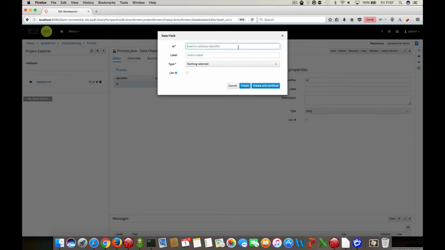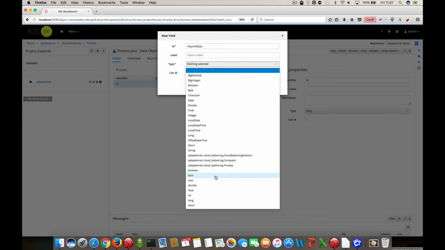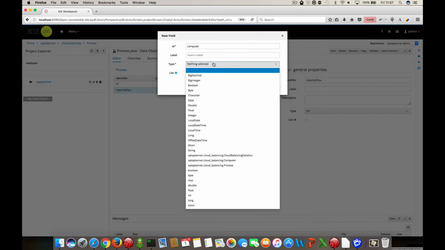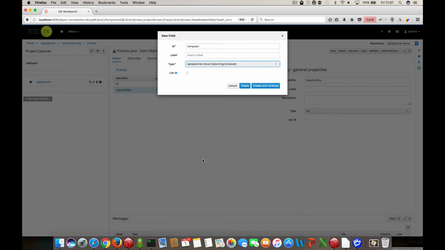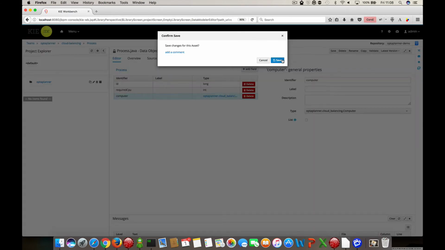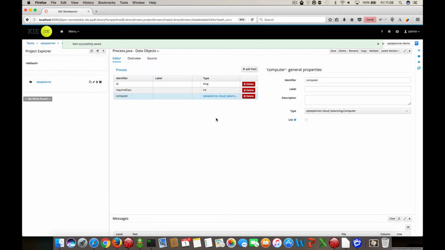So now we look at the process. We provide it with an ID as well to be able to uniquely identify those entities. We provide it with a field called required CPU, which is the CPU power required by this specific process. And we create a field called computer, which is our planning variable, and it is of type computer that we just created.